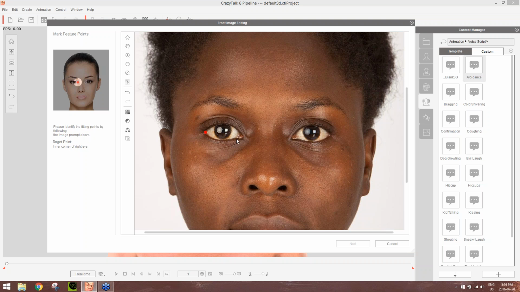And this one's inner corner of the right eye. And this one you want to place right on this kind of sclera area, I think it's called, this little kind of meaty area inside your eyeball there, or between your eyeball and your nose there. All right, so just place it somewhere like that.